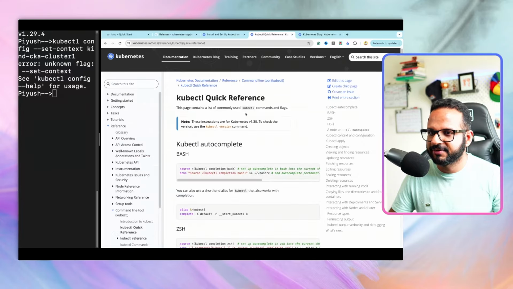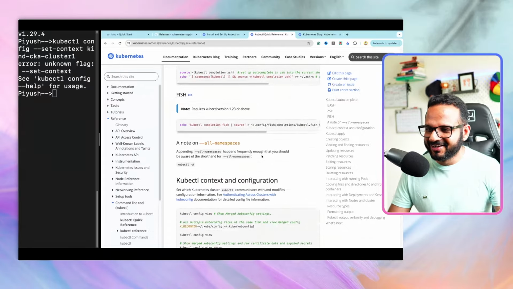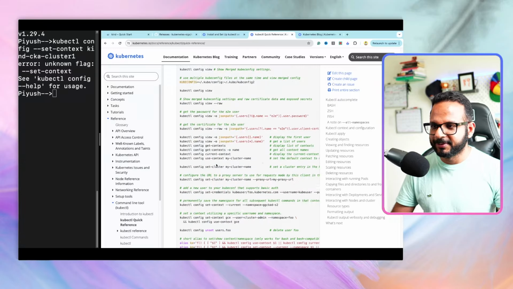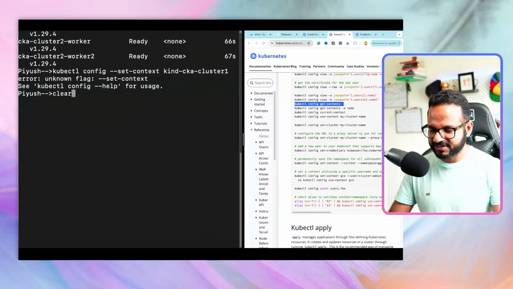Okay, let's have a look at this. So the first page is the English version. All right, so here are all the commands. So we need to use get context, which will show you all the context available. So let's run this command first. kubectl config get contexts. Right. I'm gonna clear the screen.